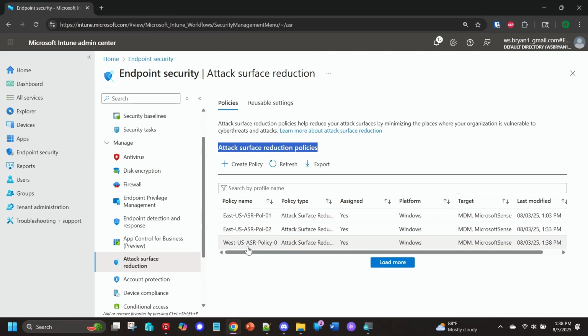There you have it, everybody. Easy way to create an ASR and deploy it inside of Microsoft Intune.